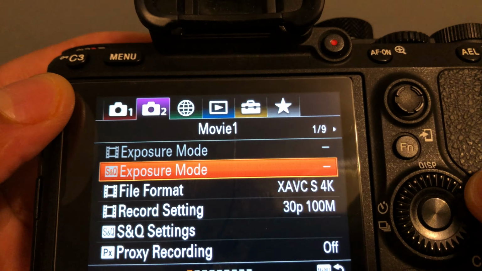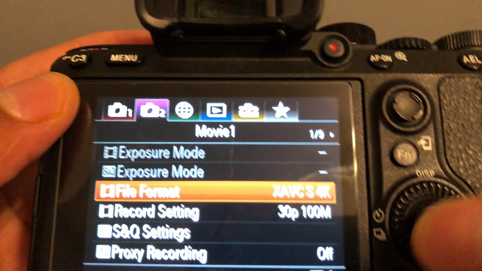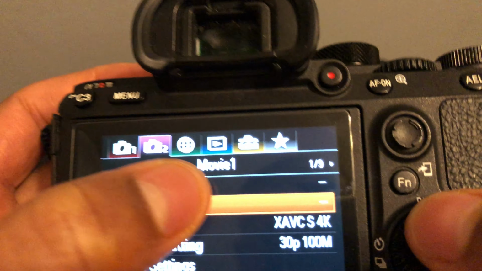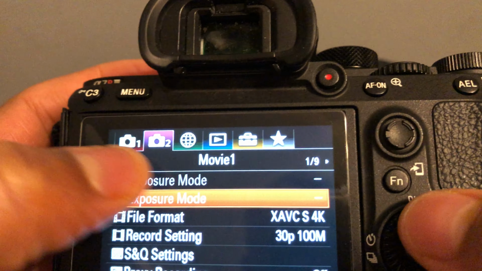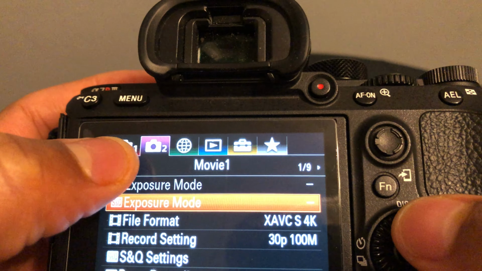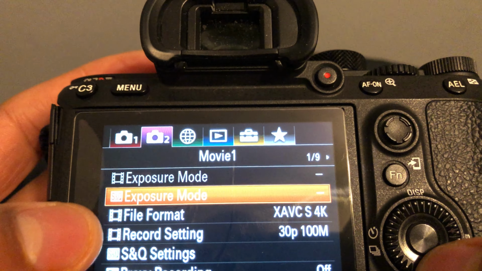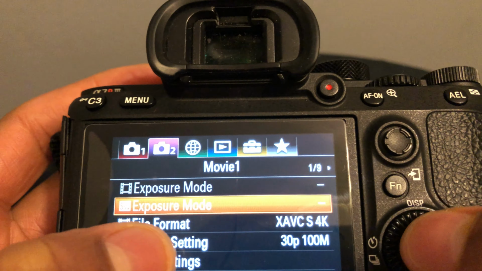Okay, first of all, in order to get to this setting, you're going to go into the menu mode, and then you're going to go to movie 1, which is 1 out of 9 on the movie setting right here. Do you see that right there? Okay, all right. Once you get there, you're going to see something that says file format. You see that? I'm clicking on it.